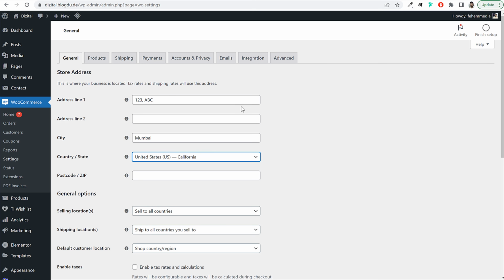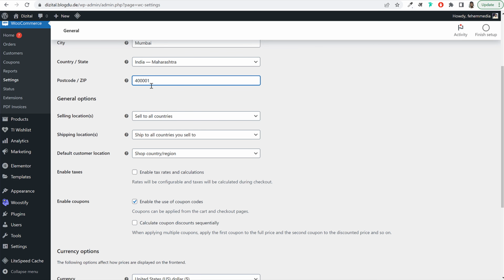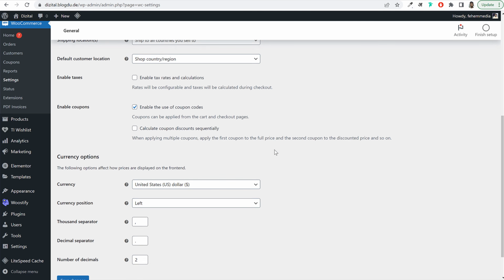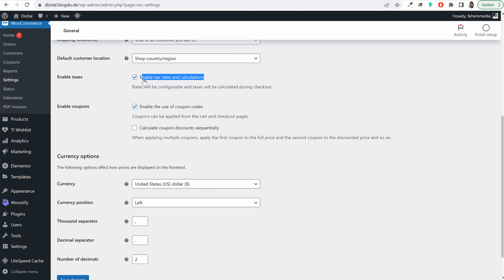Then after that, state and country name. So I'm entering Maharashtra, India. Zip code or postal code. Then whether you want to sell to all countries. So this is a digital product, no problem with selling to all countries. Enable taxes. Yes, we do want to enable taxes.